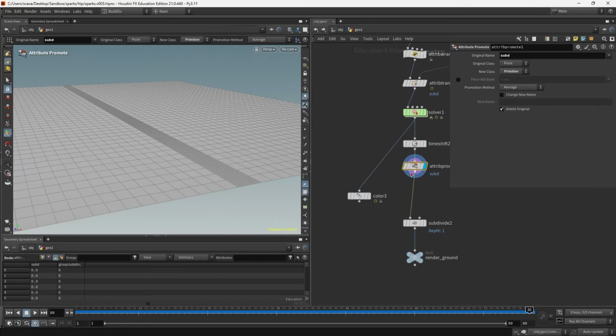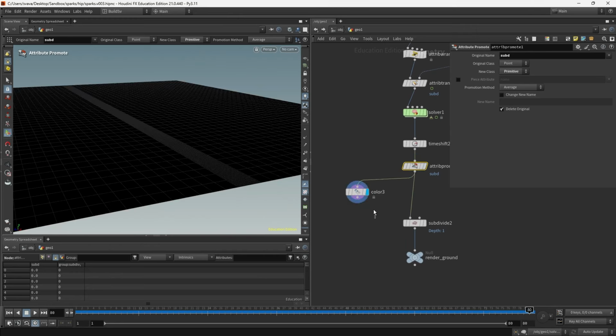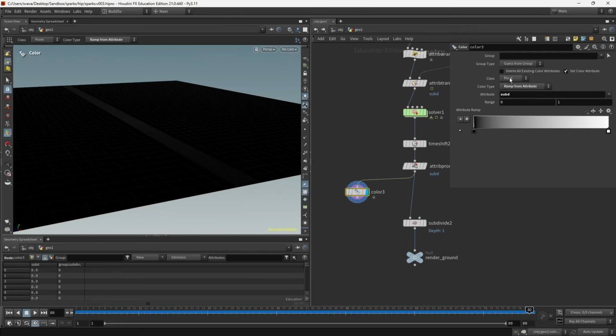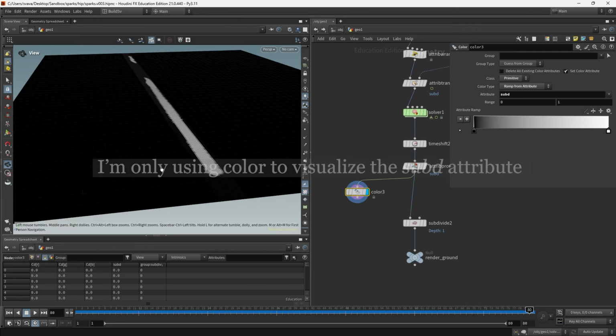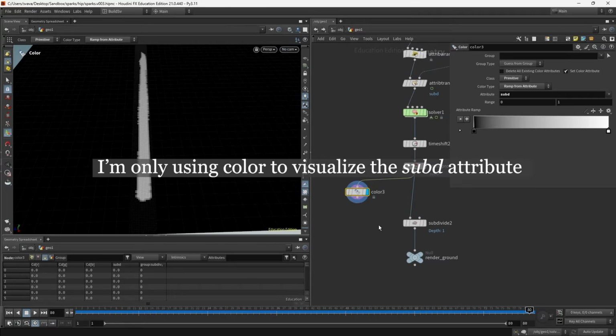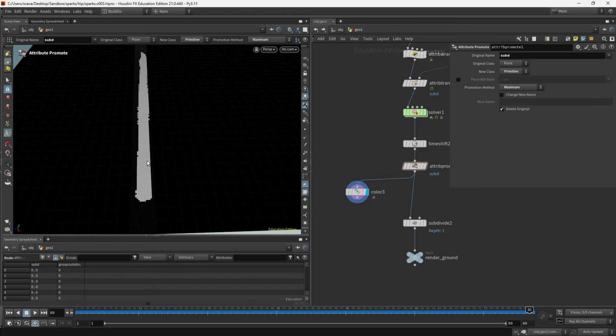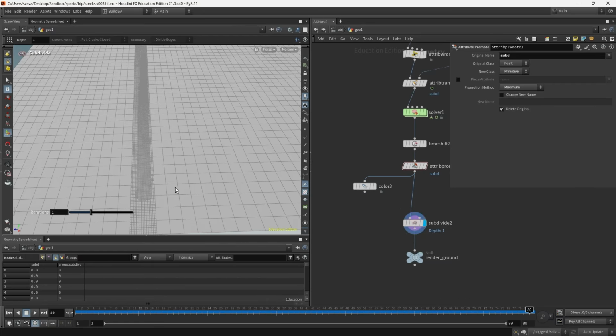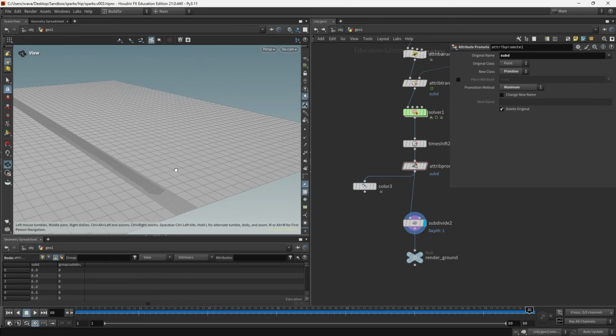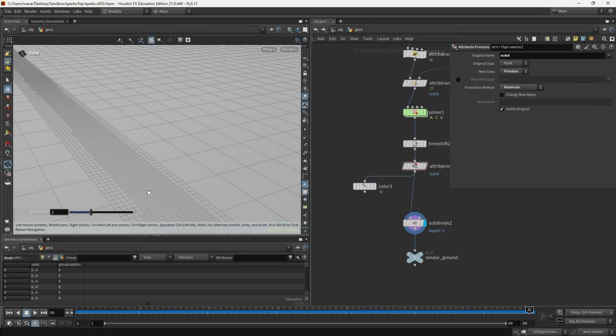And we can move the color down too. And in here we just have to change the class to primitive. You can choose your promotion method since there are more points than primitives. I'm just going to take maximum. And now, when we look at the subdiv node, you can see everywhere where subdiv is 1 has been subdivided.